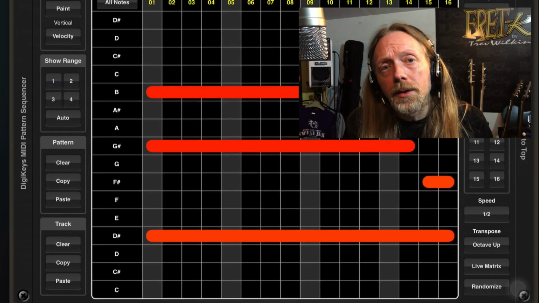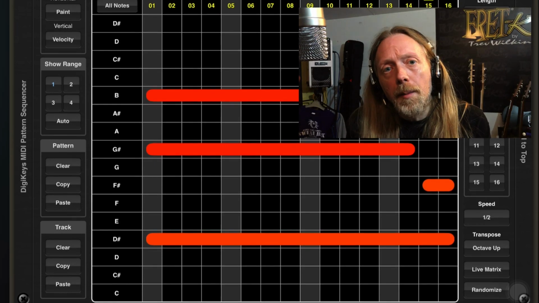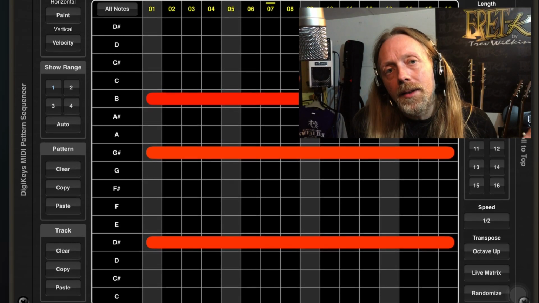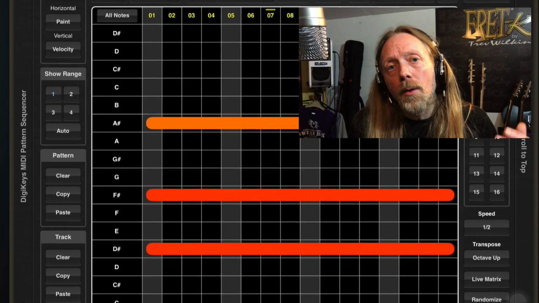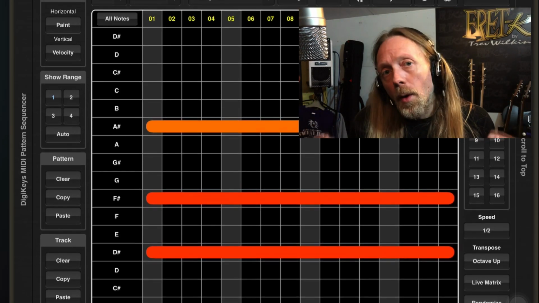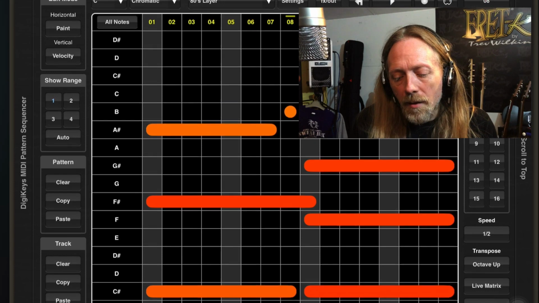Well, I like those chords, so I've put the relevant MIDI information into DigiKeys, and now that DigiKeys is playing retro piano back for me, I can now, with my hands free, go into retro piano and have a play around with the sounds.